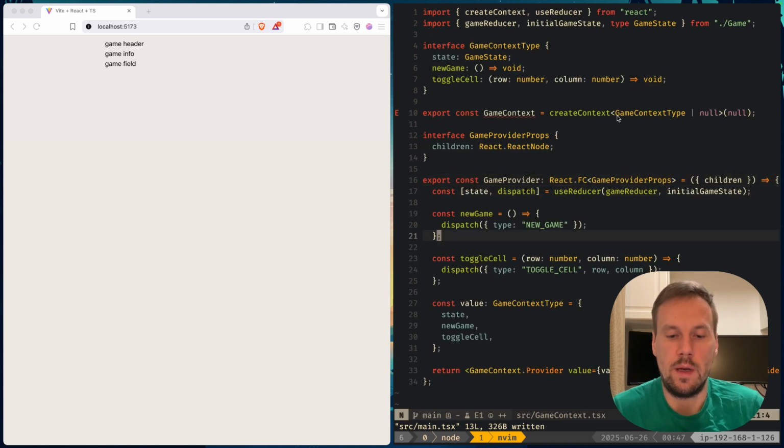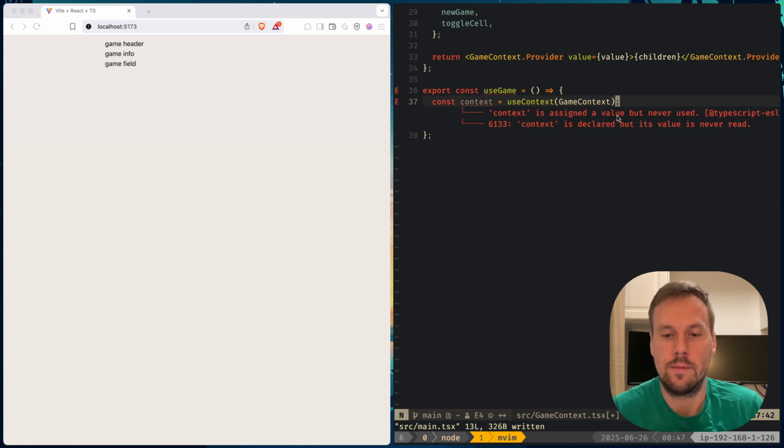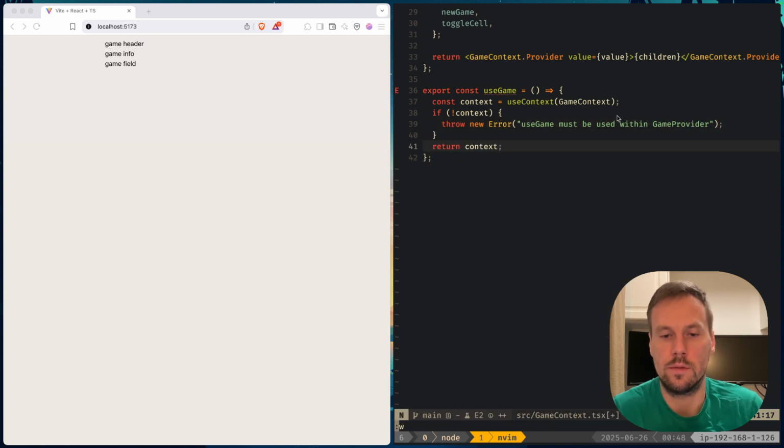So one thing that we might actually add is a simple hook, useGame, that is going to tell us that, hey, context, use context, game context. If it's not there, we can throw a new error saying that use game must be used within game provider, and we can return context. Now this hook can be used to simplify the access to our context.